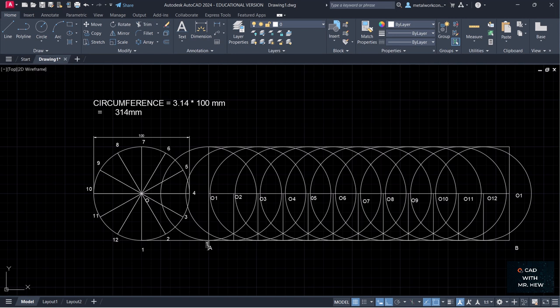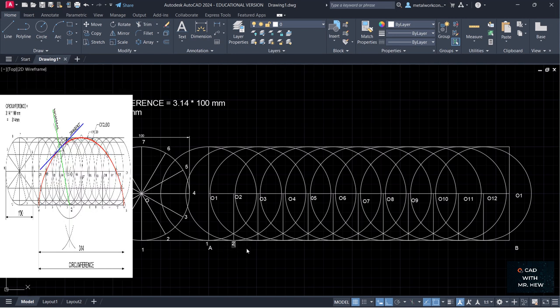This point would be 1, 2, 3, 4, 5, 6, 7, 8, 9, 10, 11, 12, 1.